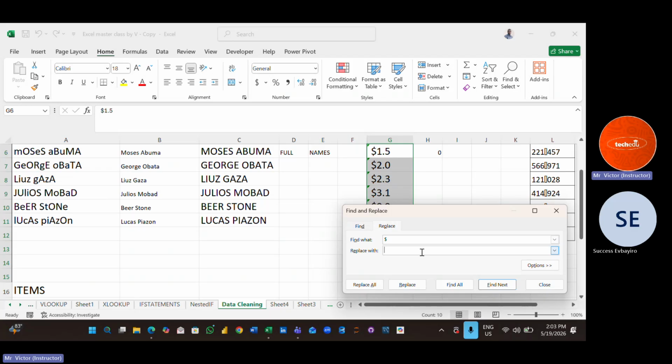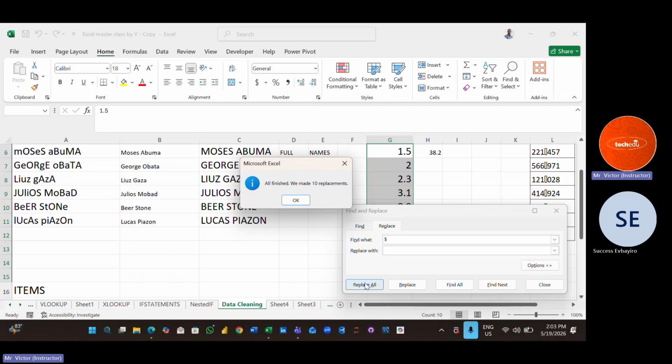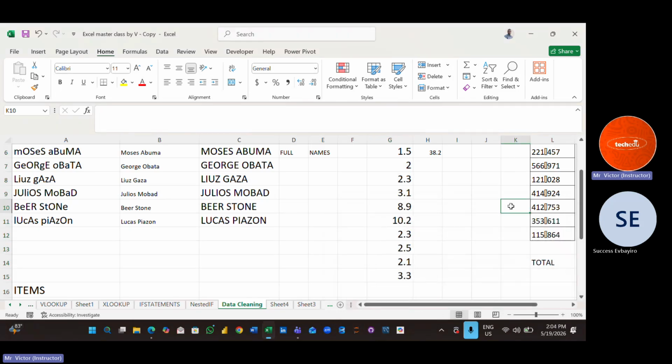So under this replace, let your cursor be there, you are not putting anything. The reason is that we want to just remove the dollar sign. We don't want to add anything. Just put your cursor there and then replace all. Click what? Replace all. You will see a small box there say all finished. We replace what? We make them. You click OK and then cancel the other one now. OK. And close this.